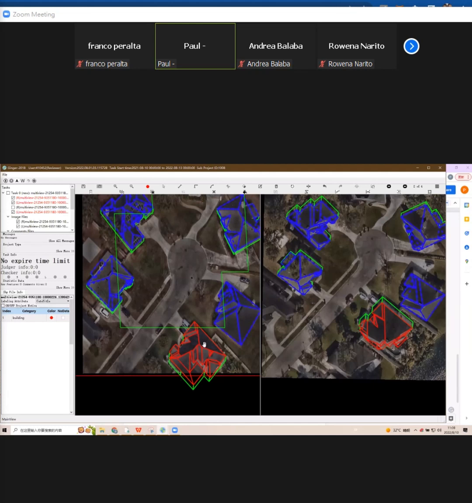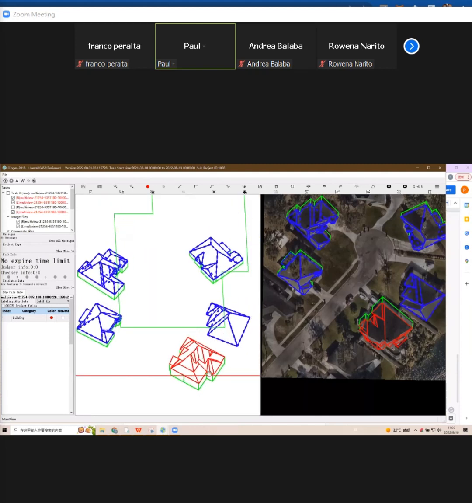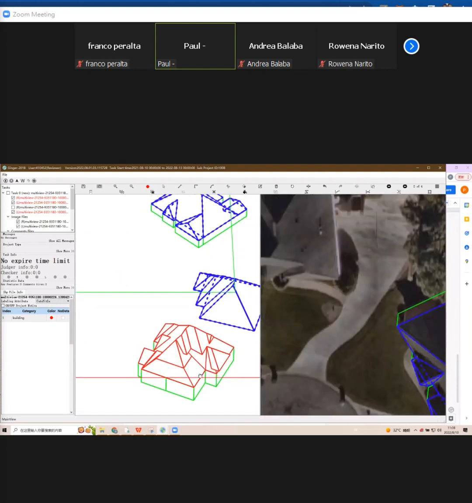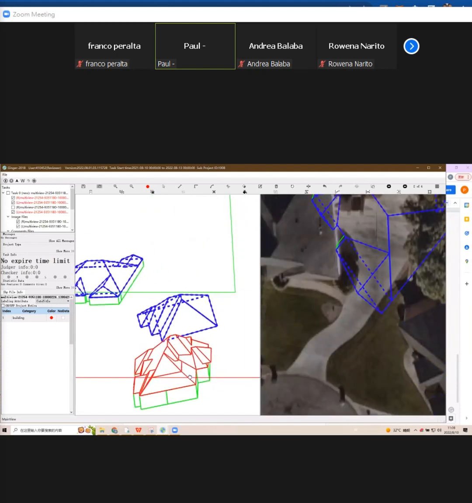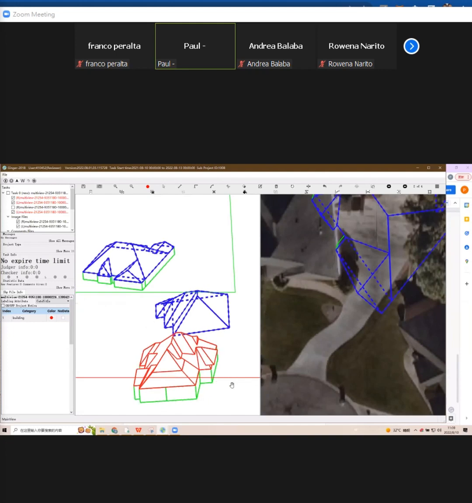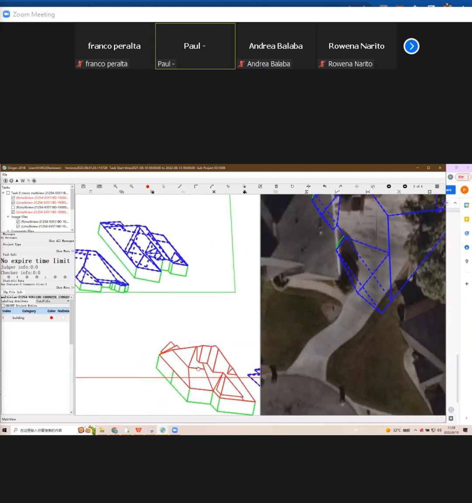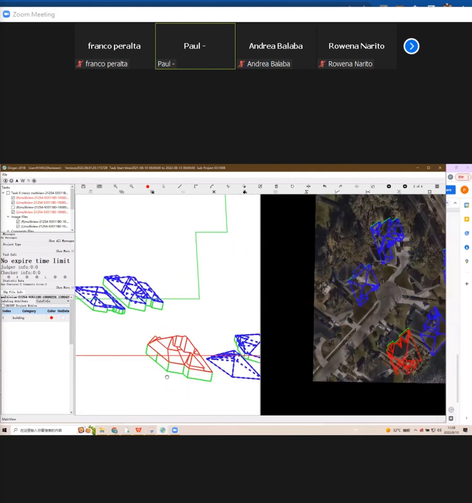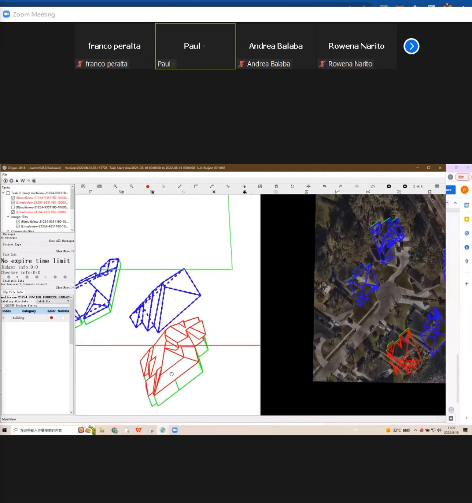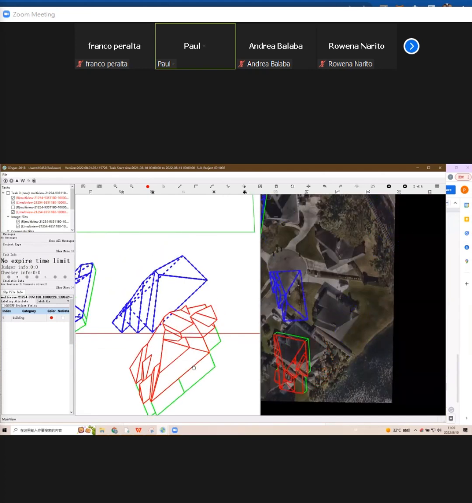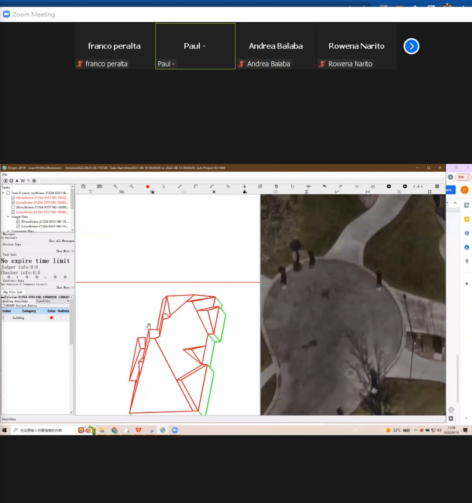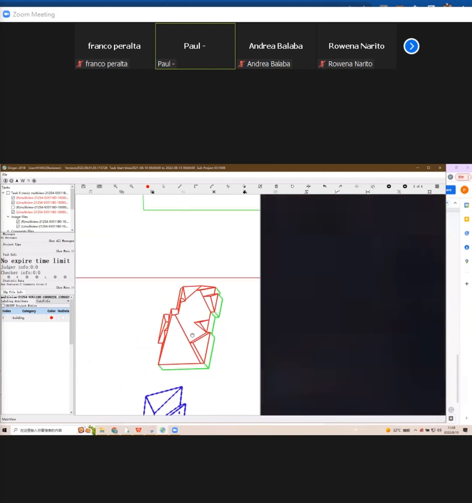Then move your mouse onto the building that you want to check in 3D mode. Hold the button in the middle of your mouse, and then you can enter the 3D mode. You can also move it by holding the button in the middle of your mouse. Just move like this, so you can check the details of each part of the building.